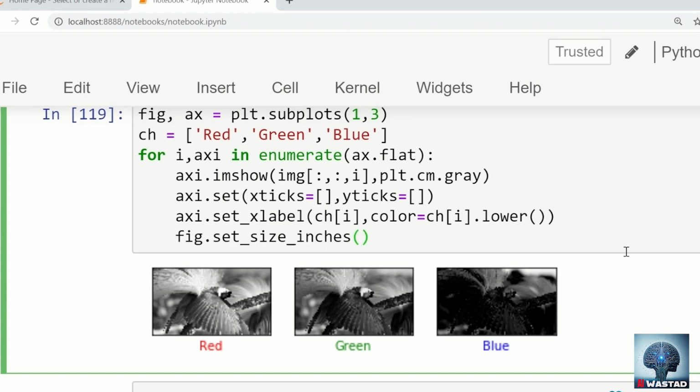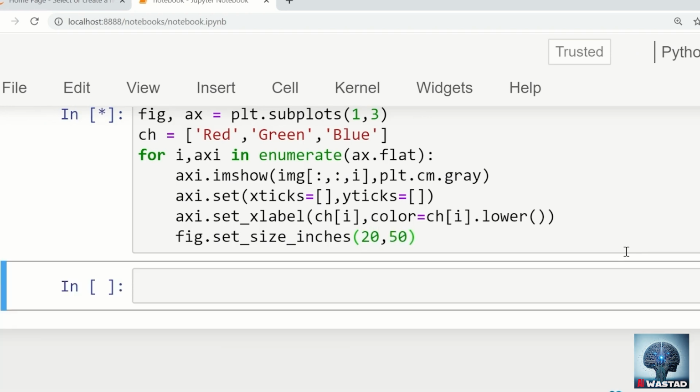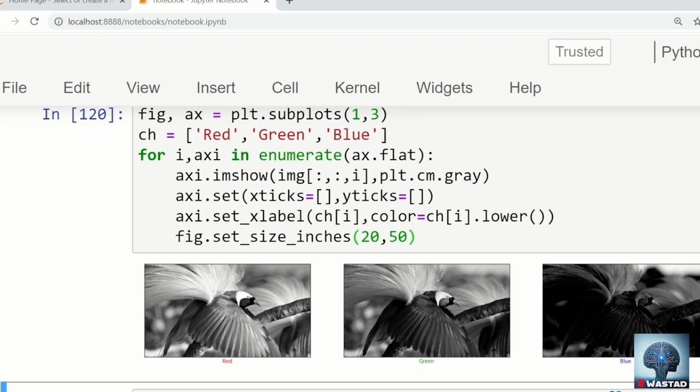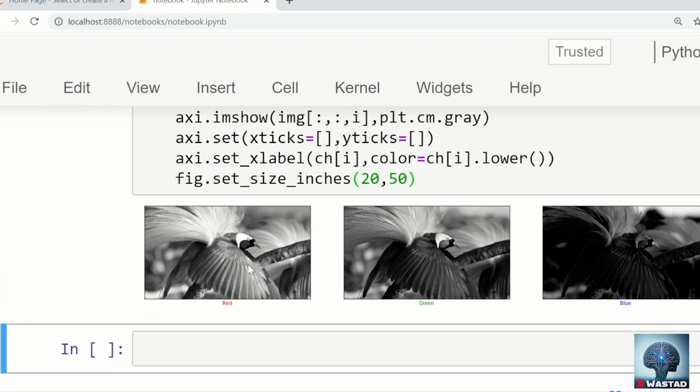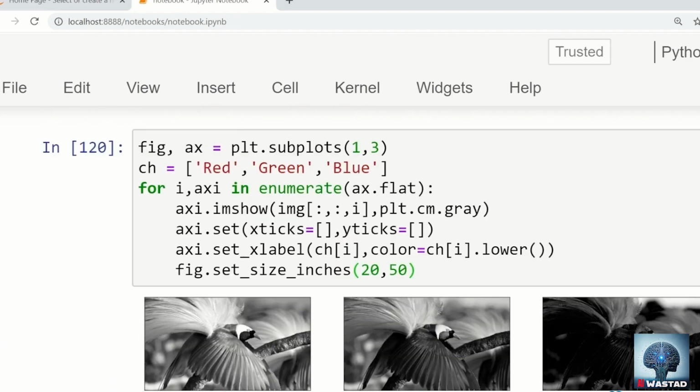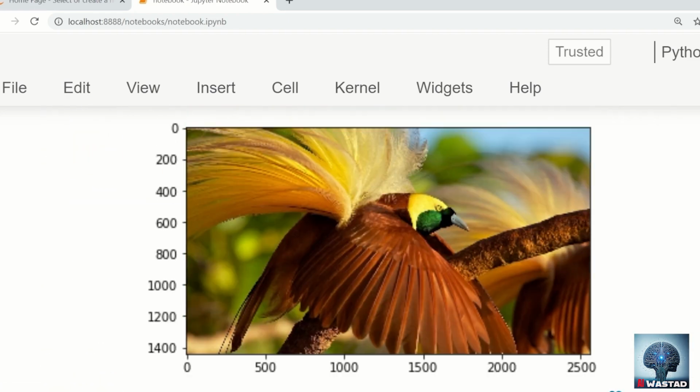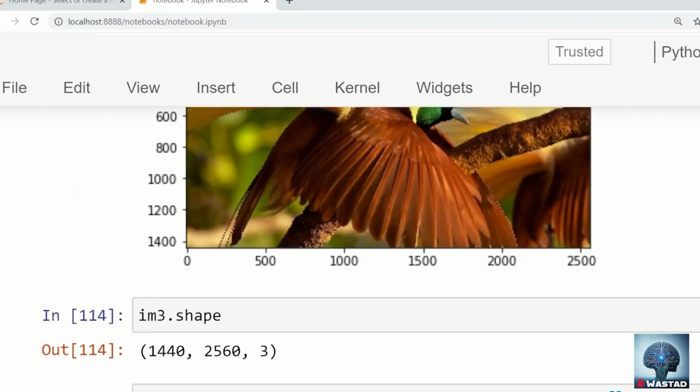Maybe that size is, let's have 20 by 50. Let's say that's the size. What happens? Let's see. That might be a huge size. But yeah, so that's the red channel, that's the green channel, and that's the blue channel. You can see the red channel is brighter, the green is a little less bright, and the blue is less. That basically means in the image, the red content overall is more than green, more than blue, and the blue content is really small. And that's what is there.